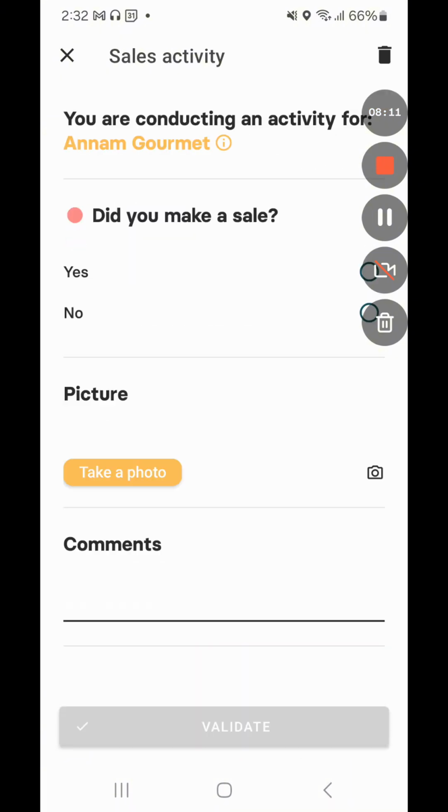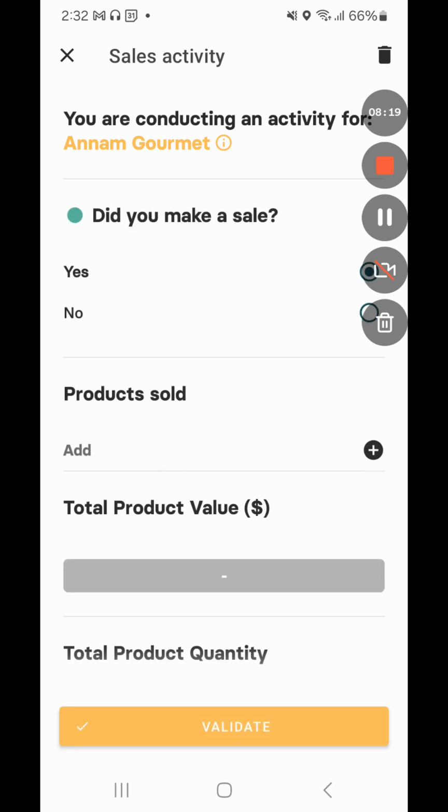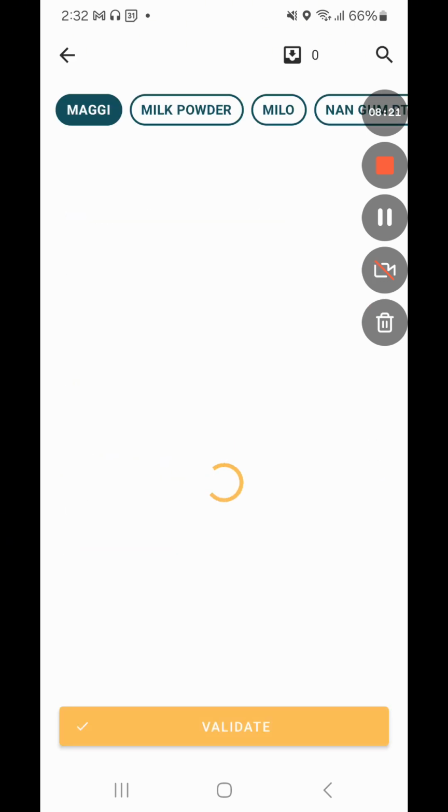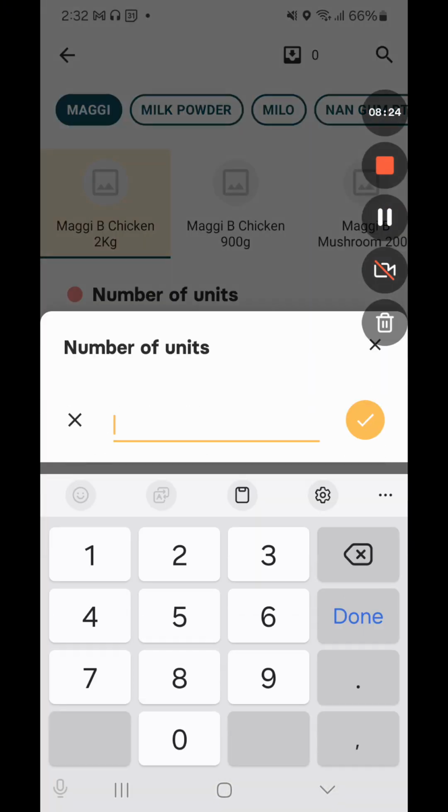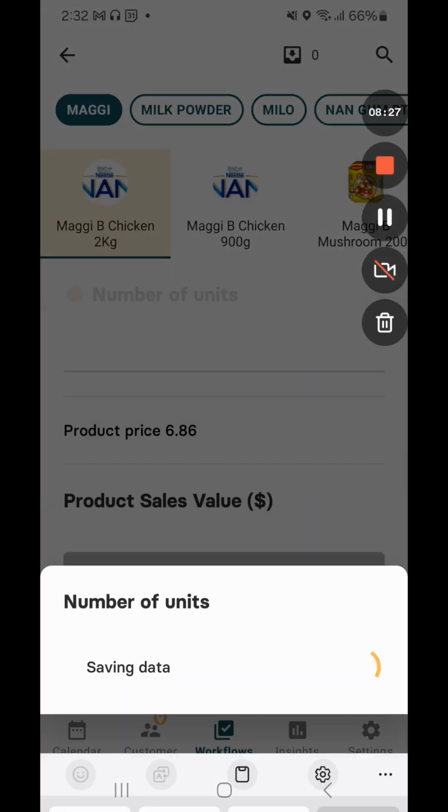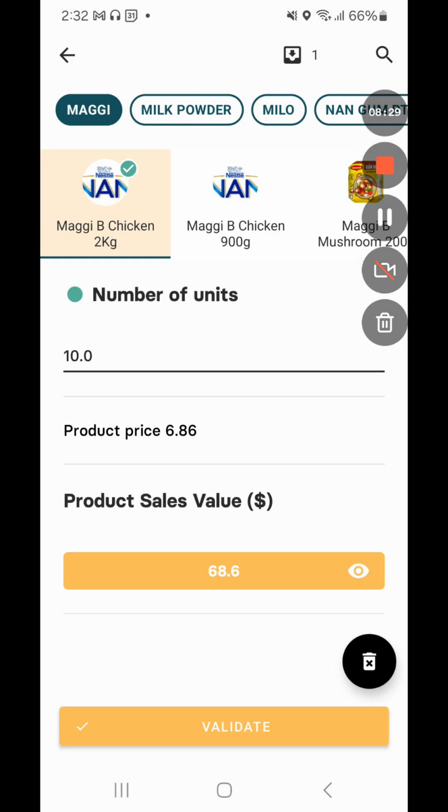I've discussed with the owner. I've sold some product. So now I can log it. Did you make a sale? Yes. What are the products sold? I can load my list of products and select different units for that. All right. Here we can see that the chicken package 2 kilos, I've sold 10 units.